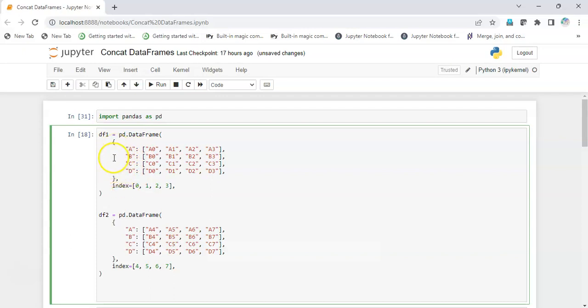And I'm also passing the index argument as a list of values 0, 1, 2, 3. So why am I passing an index? This is because if I do not pass it, it will automatically take values from 0 to n, where n is the number of rows of that data frame. So this is nothing but the name of the rows of that data frame.